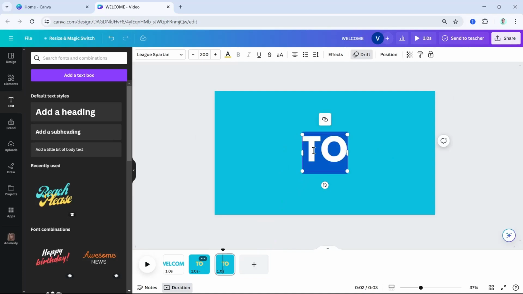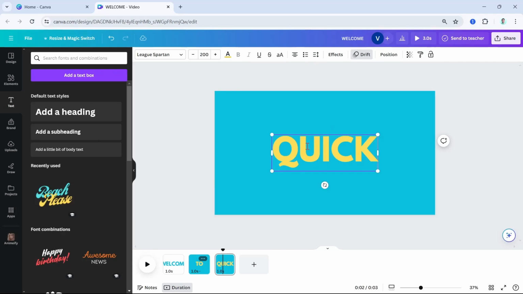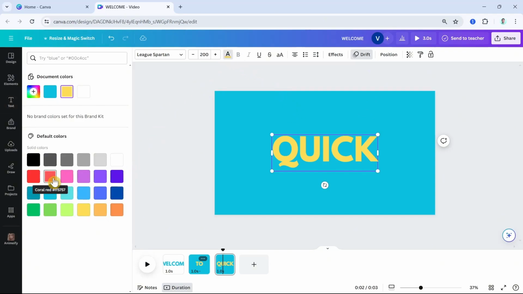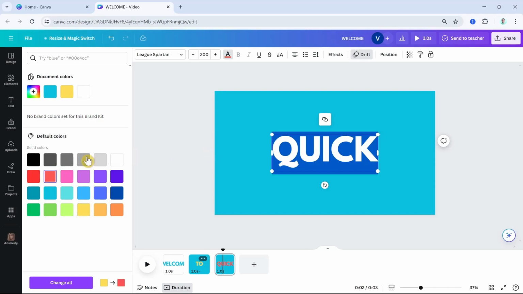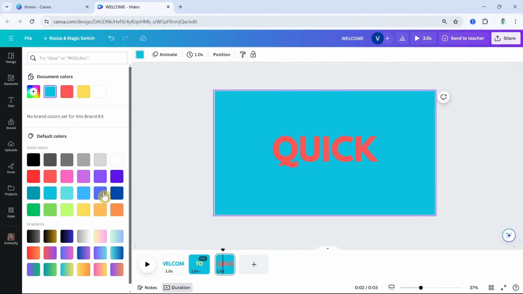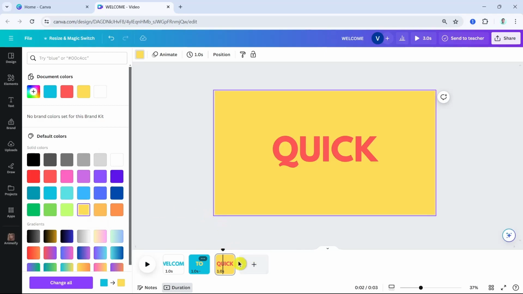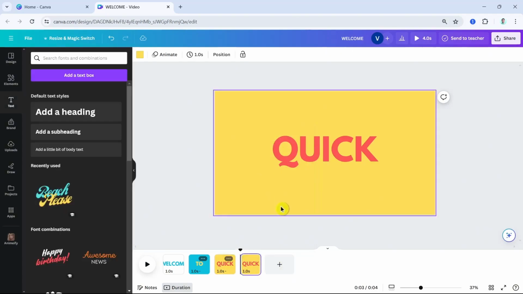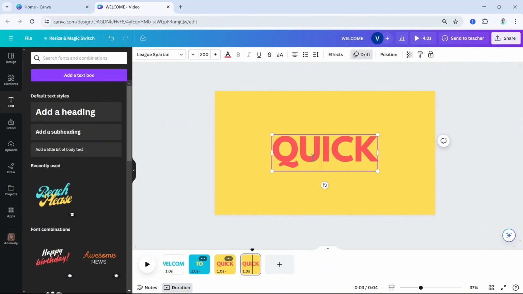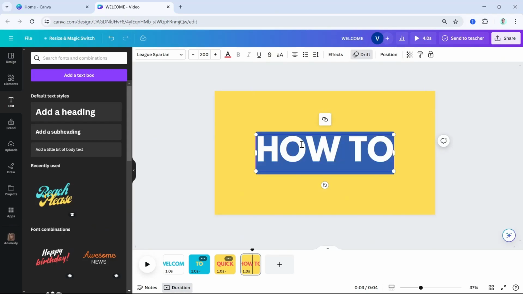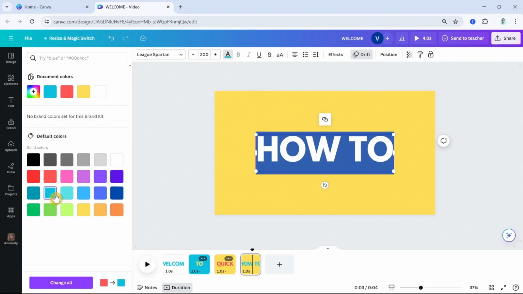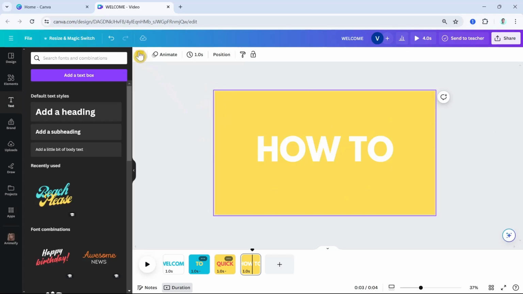This time I'm going to change the text into quick, and then again I'm going to change the font color. So select right over here at the top, and this time I'm going to change into like red color, and the background would be like yellow. Now the last page, duplicate this page again and change the font into how to. For this last page, I'm going to change the font color into like blue, and the background will be like white.